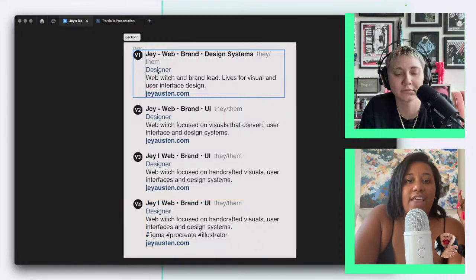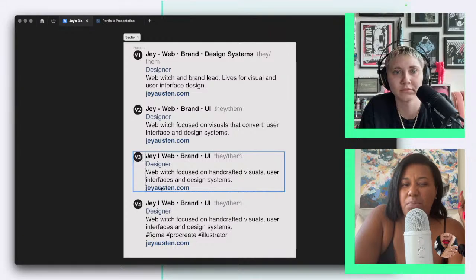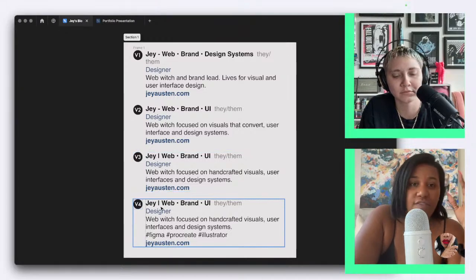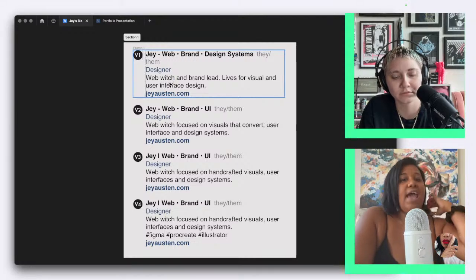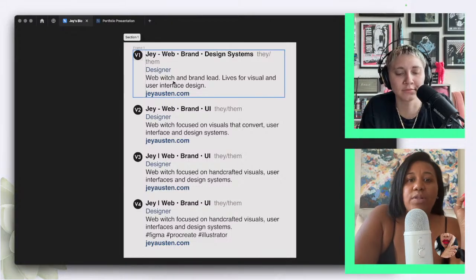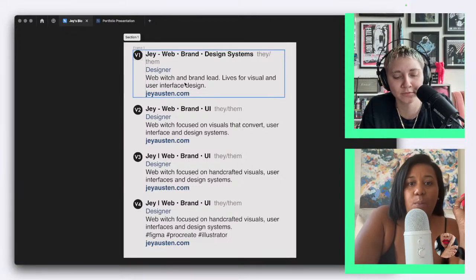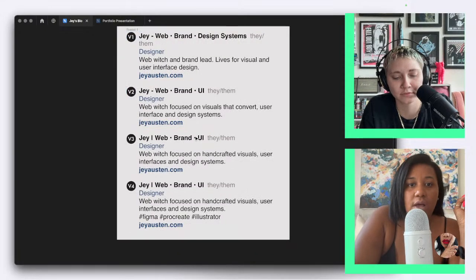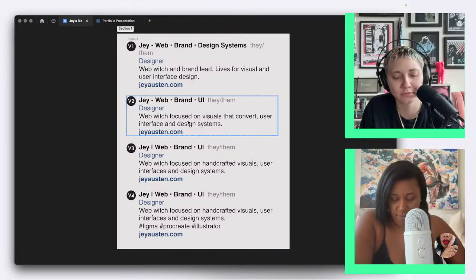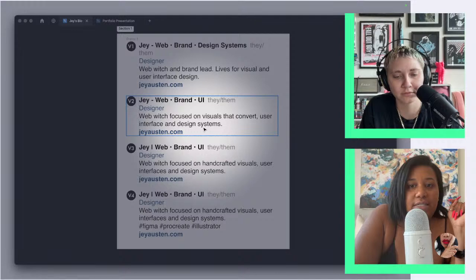And so I think designer is the right place to have you. There's a couple of other creative options, but I think designer is perfect. And then Jay really loves to identify themselves as web witch. So we played with web witch and brand lead, lives for visual and user interface design, which was V1. Then we went into web witch, focus on visuals that convert, user interface and design systems.